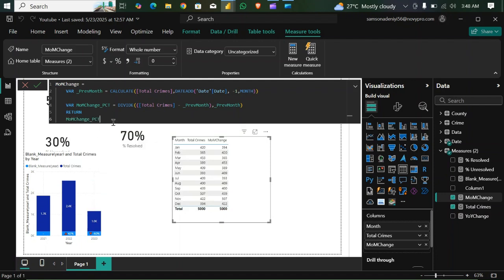So I hit enter now. It's all showing 000. Okay, let me convert it to percentage. All I need to do is to go up here and hit the percentage sign. As you can see, they've all been converted to percentage now. So this is the month over month change percentage. As you can see, between January and February, there's a decrease in crime, a 13% decrease in crime.